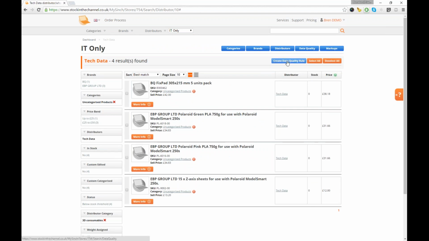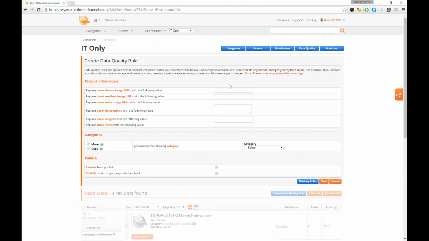We could also create a data quality rule. Data quality rules are very powerful. Bulk edits only happen to the products that you have selected. So if you tick 50 products and you bulk edit them, those products will get changed right now. Data quality rules are another level. These are rules that happen every night, and they apply to products that are here now in the system and products that are added in the future.